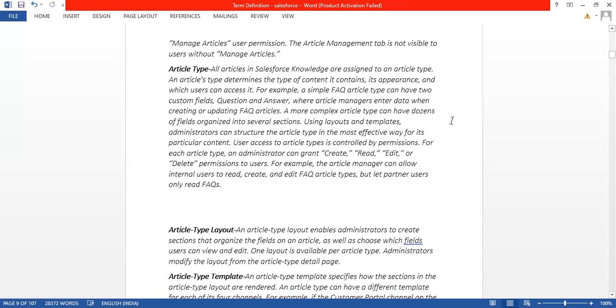More complex article types can have a dozen fields organized into sections using a layout and template. Administrators can structure article types in the most effective way for a particular content.